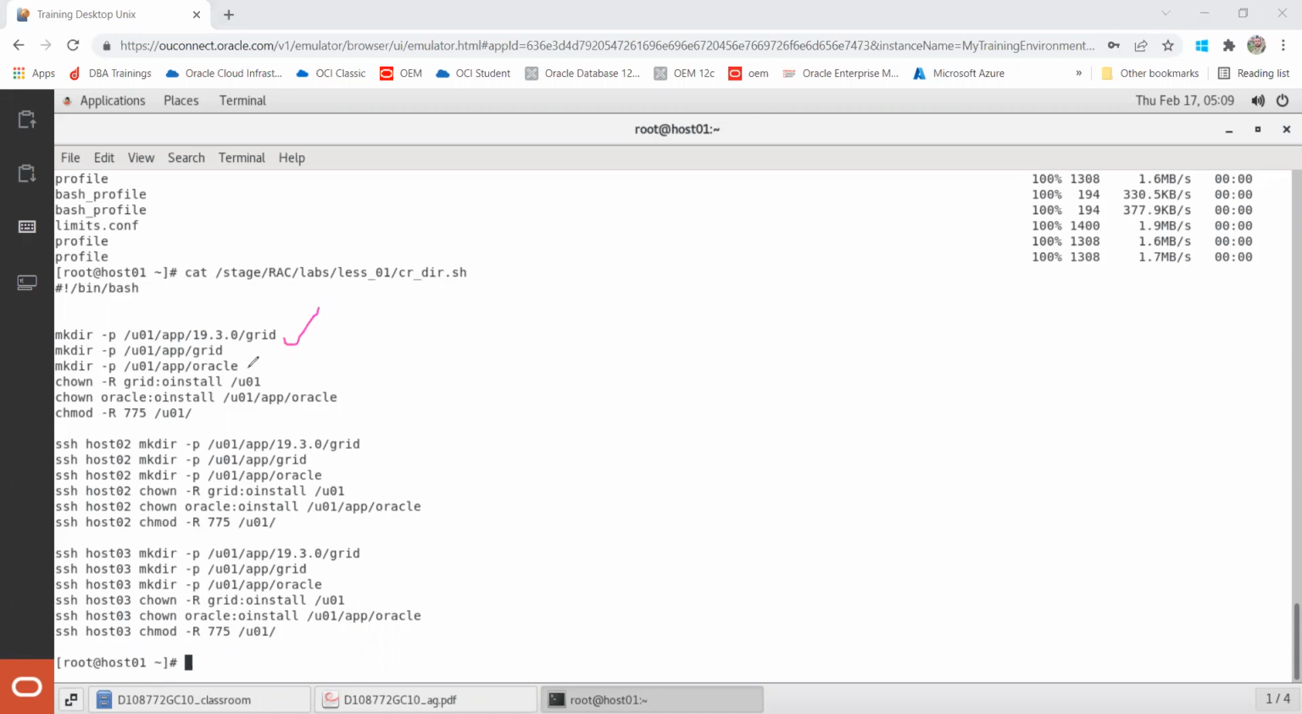And we are making the ownership, the permissions, and the ownership we are giving here, and so on. You can see we are doing it for different nodes: host 1, host 2 and host 3. Since we are executing from host 1, I have not mentioned the host name in this case, but the same I am creating on all three nodes.